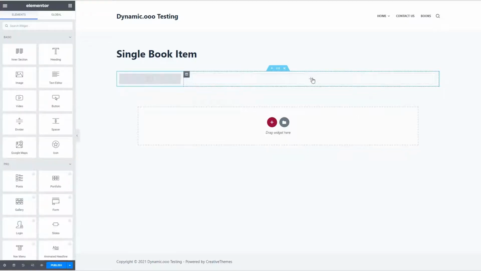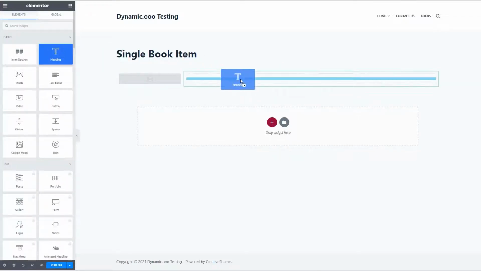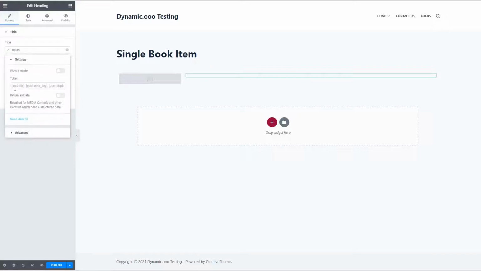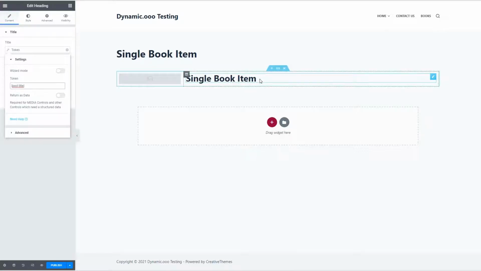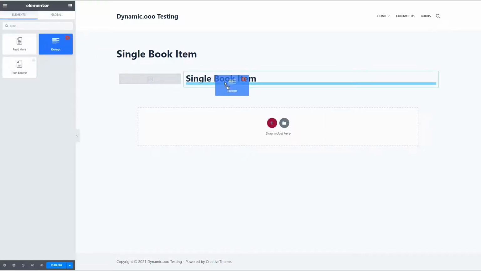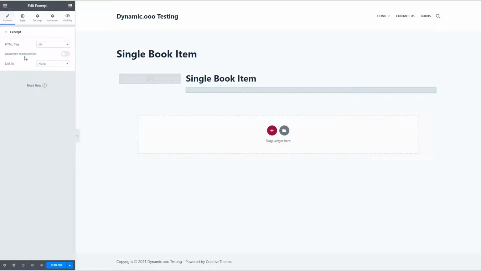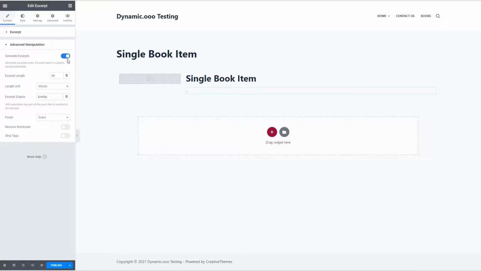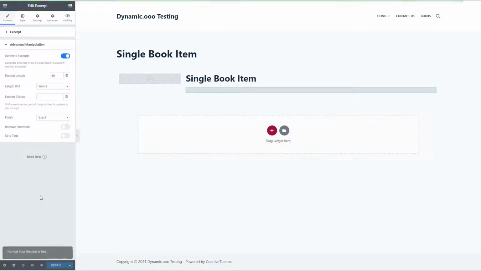So now I'm going to add in a heading, and this will be for the post title. Again, we're going to use a token, and look, the first one, post colon title. So that's what we want. Okay. Now, the next thing I'm going to do is, dynamic content comes with some helper widgets. So I'm searching here for excerpt and we see that. I'm going to put that underneath. Okay, and then it has this option for advanced manipulation, and we are going to generate the excerpts. And we don't need an ellipsis because we'll have a read more button. So we'll go with that. And let's save this now as a starting point.